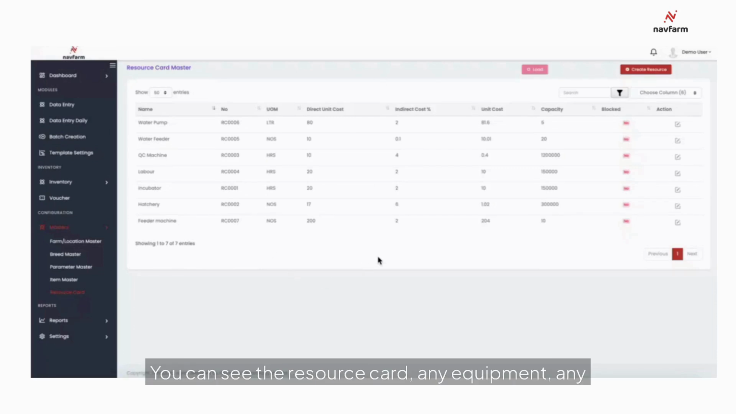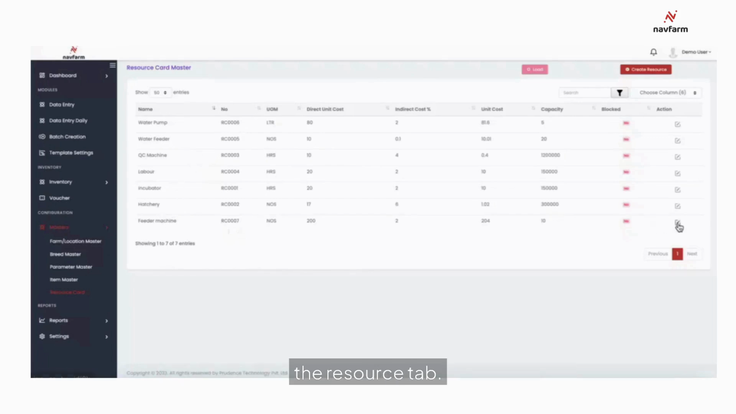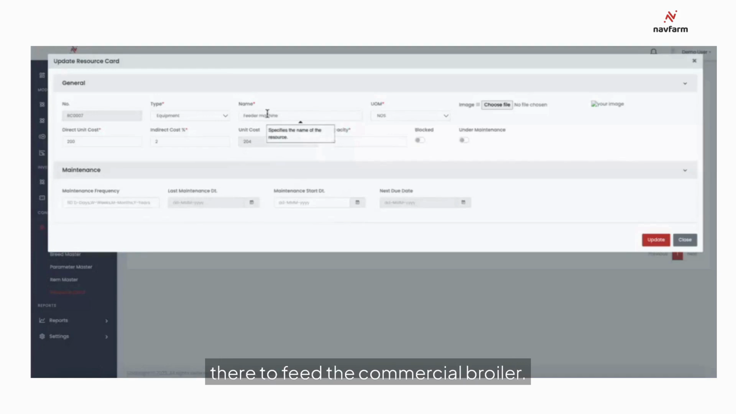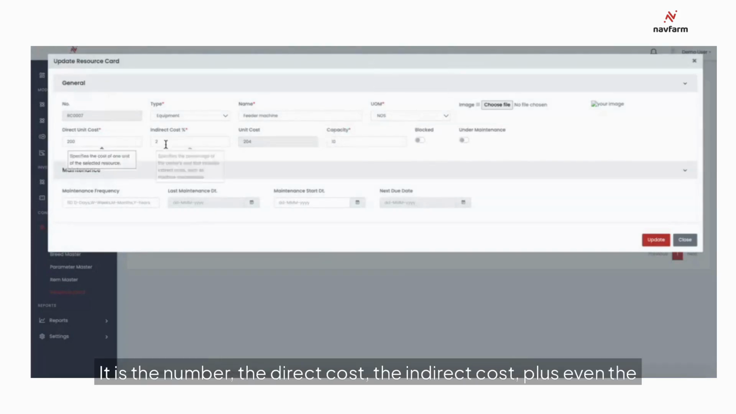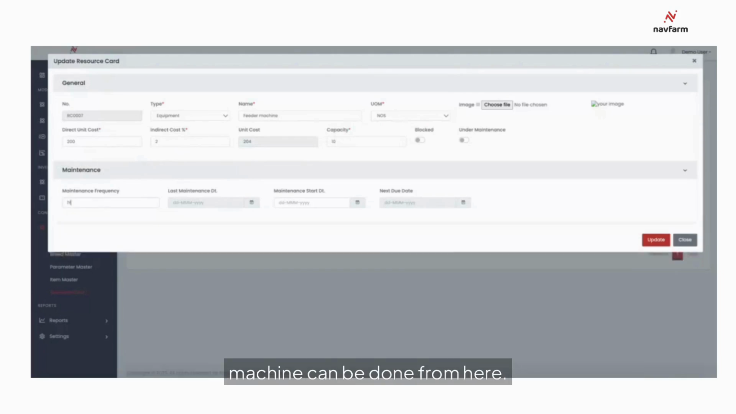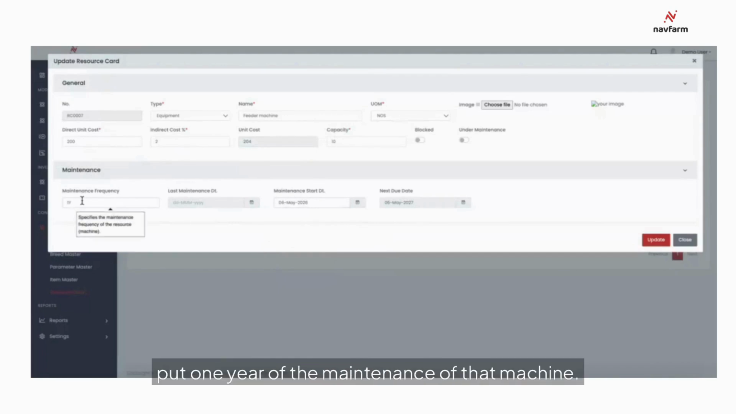You can see the resource card, any equipment, any machinery or any labor that has been attached or used for that particular batch. You can attach those things from here by going to the resource tab. Then you see a feeder machine in there to feed the commercial broiler. It has the number, the direct cost, the indirect cost, plus even the maintenance of that particular machine can be done from here.